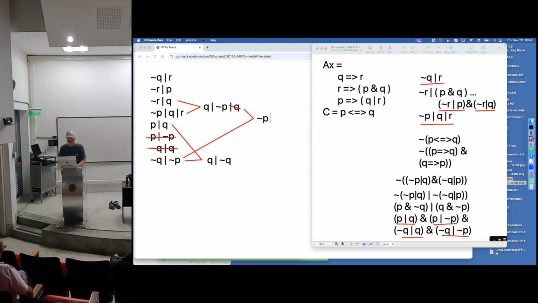Negation P or negation P. But two negation P's, we just kill one of them. It's the same thing. We know that P or P is the same as P. Now we're getting somewhere. Now what can we do with this? Maybe these two? Not P against P, we get here not R.